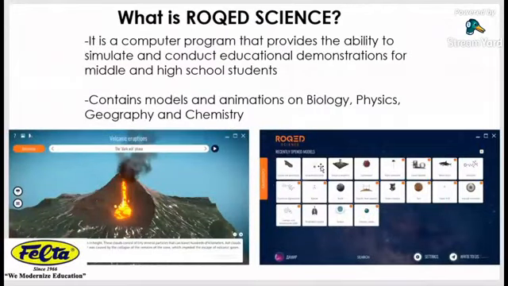Now the next experiment and product which we will discuss is Rocket Science. First of all, what is Rocket Science? It is a computer program that provides the ability to simulate and conduct educational demonstrations for middle and high school students. It contains models and animations on biology, physics, geography, and chemistry. Below is a sample of one of its topics, volcanic eruptions, and on the right side you will see the topics which it covers.